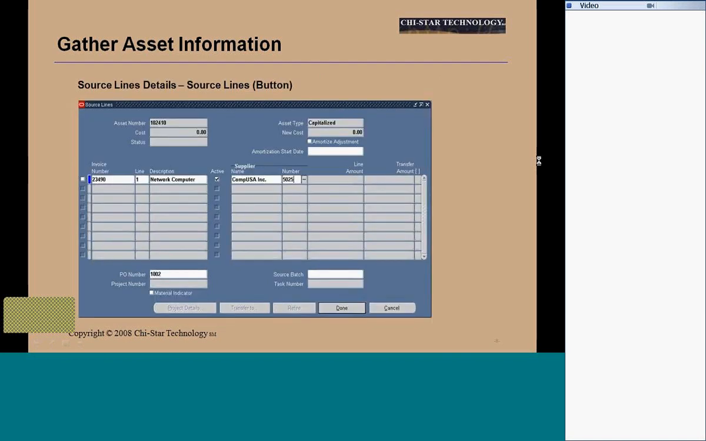I'm going to gather the information for the source line information. So again, they could go ahead during data entry and put in what invoice number that belongs to for reference purposes. What is the supplier?